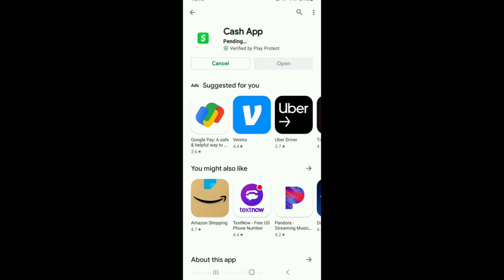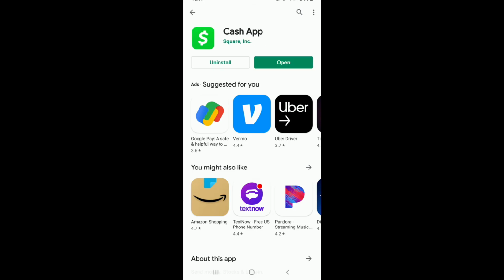Until the download finishes, let me tell you what CashApp is. CashApp is a mobile payment service developed by Square Inc. It allows users to transfer money to one another using a mobile phone application. The service is available in the US and the UK, and as of March 21, 2021, the service recorded 36 million active users.